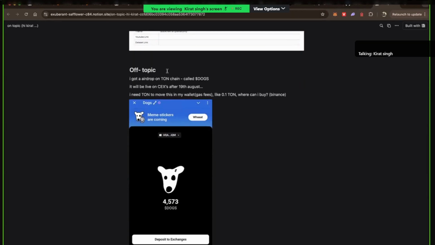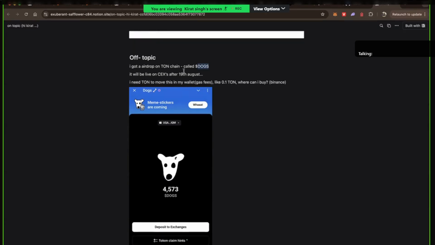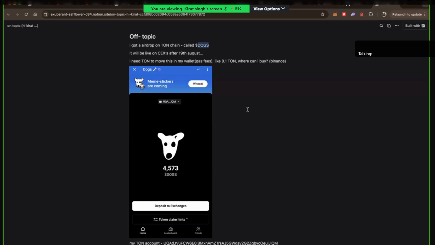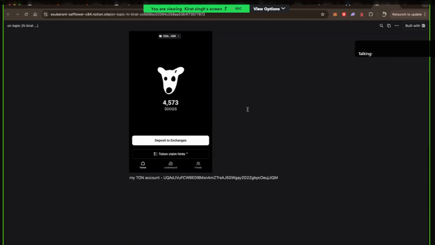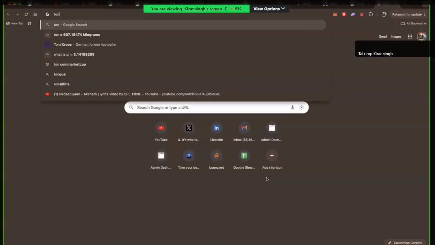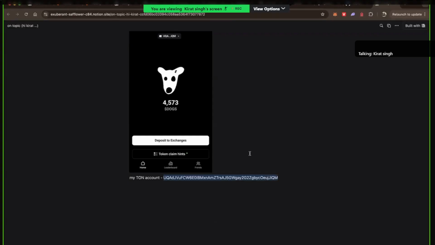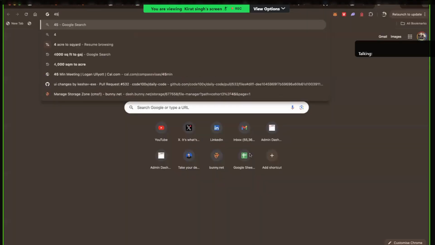I got an airdrop on the Ton chain called Dogs. I heard a lot about this. It will be live on an exchange on 19th August. I need Ton to move this. Where can I buy? You can buy it on Binance now. Binance is legal, do a small P2P and convert the USDT into Ton, send it to your wallet and go from there. All right. Let's see. How much is it worth? 4573 dollars. There might be a pre-market for it.